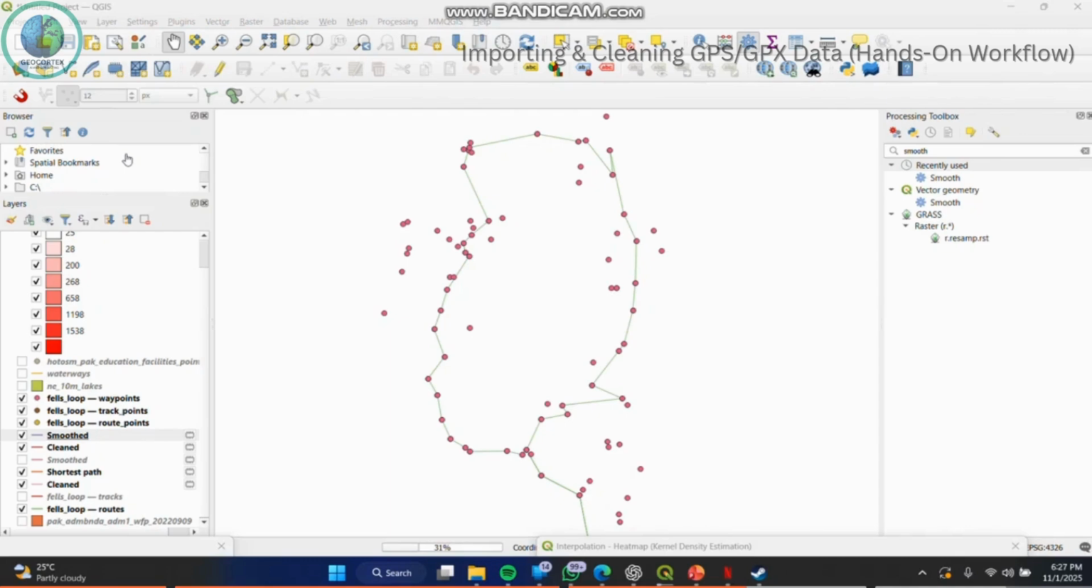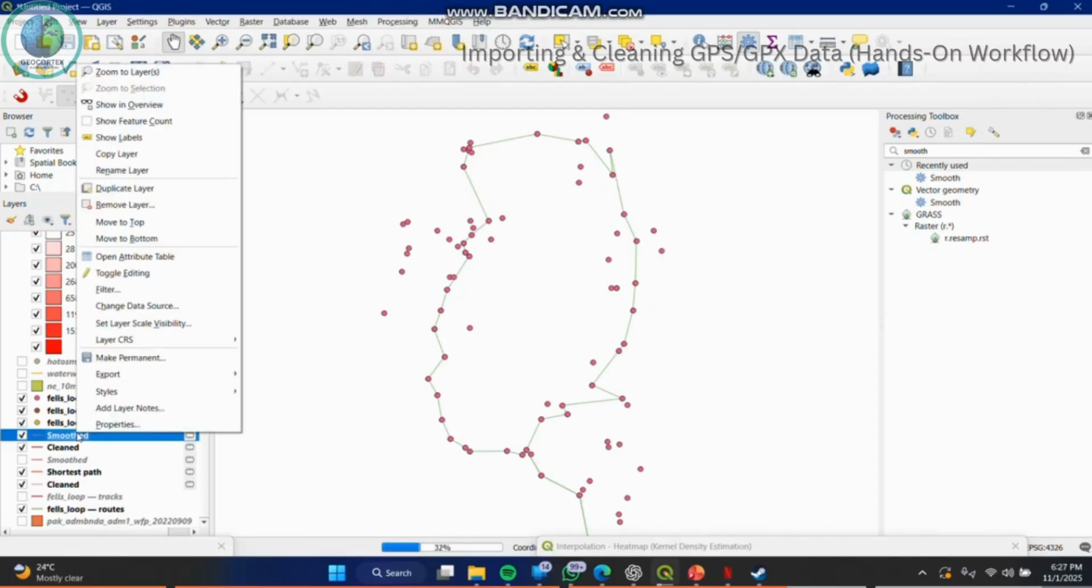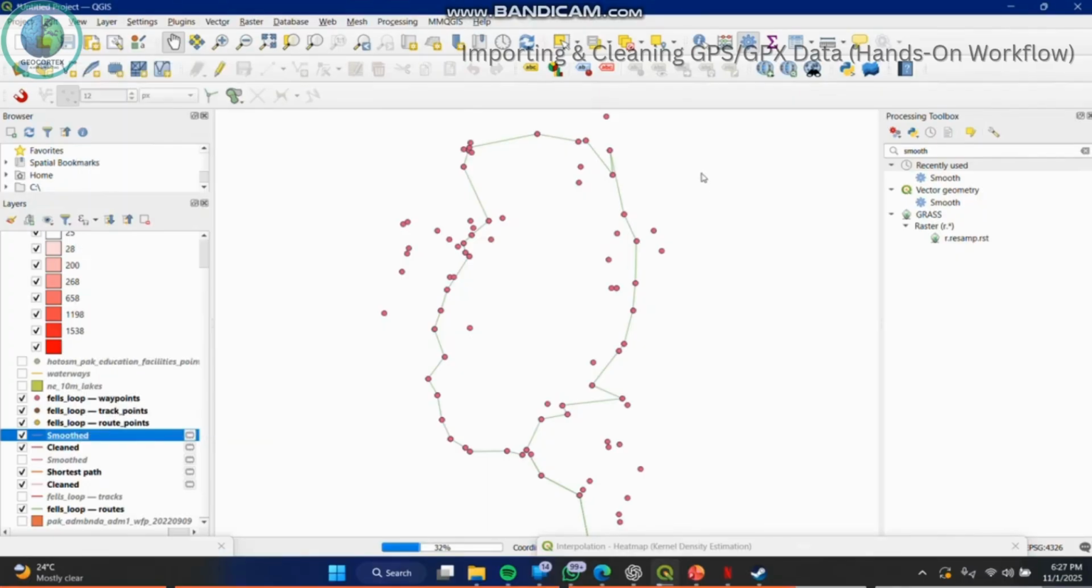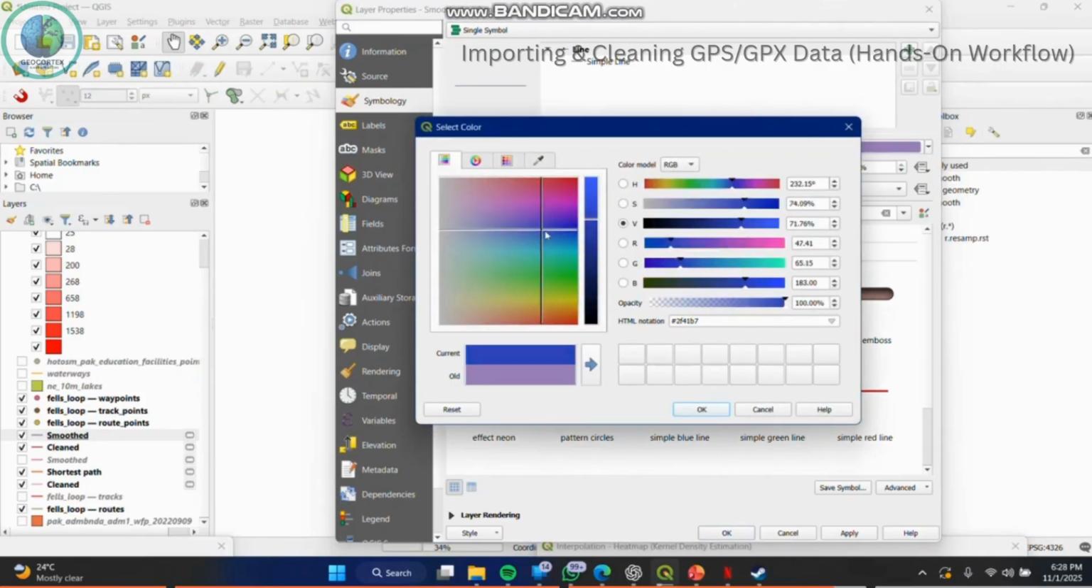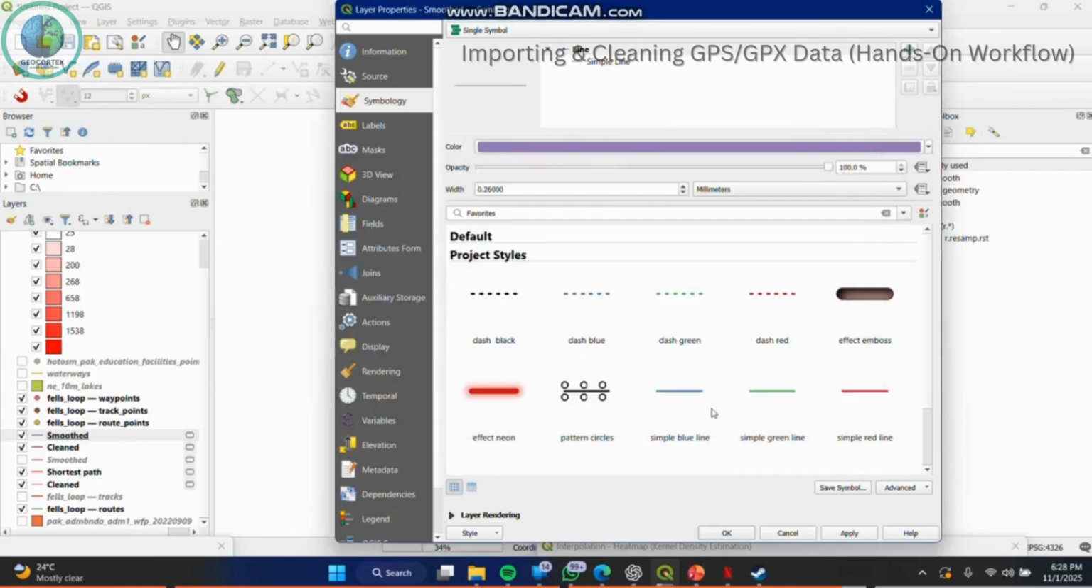GeoPackage is preferred, since it can store multiple layers in a single file. Now that your GPS track is clean and saved, let's style it for better visualization. So you can go to Properties. Under Single Symbol, you can change the line color, for example, and of course the width and thickness of it. You can also select the layer and change the opacity of it as well.